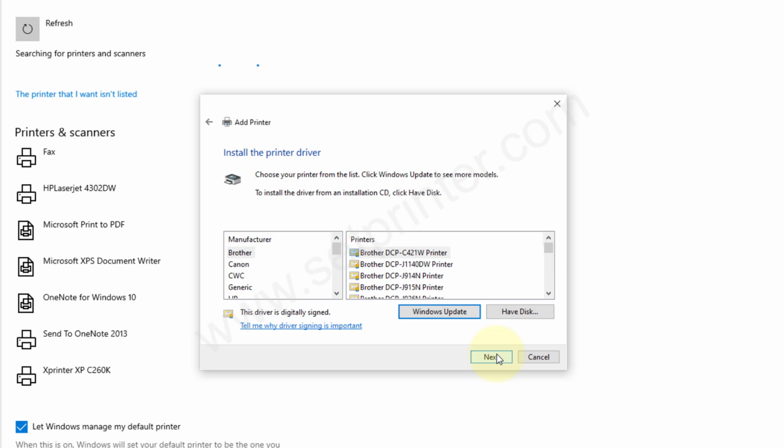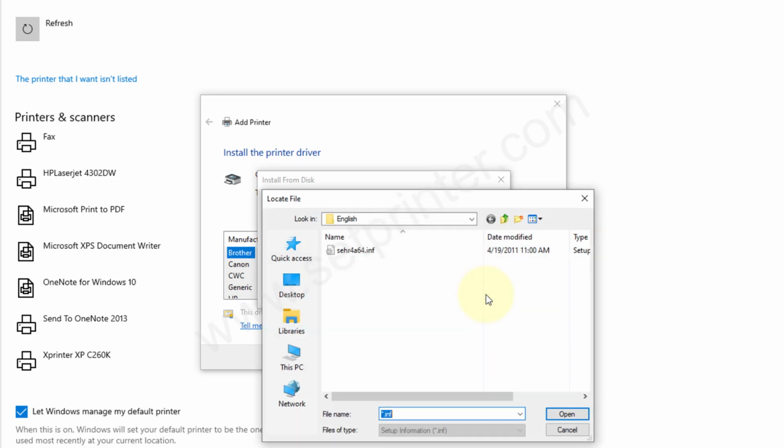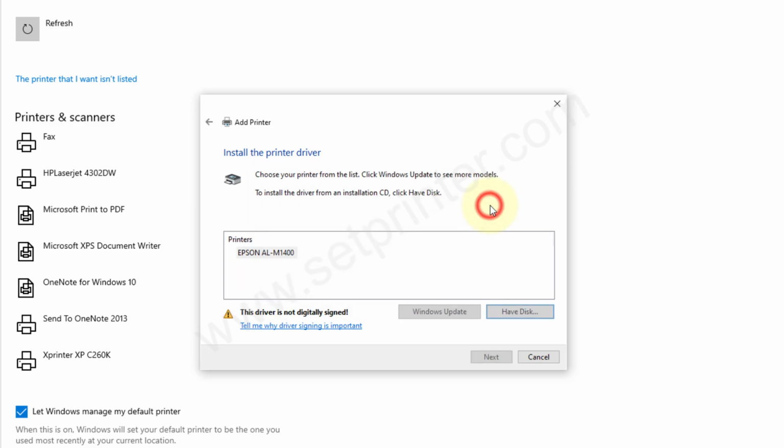It is asking for the drivers now, so please click on Have Disk and click on Browse and then go to the location where we have extracted the drivers. Select this file and click on Open. Click on OK. Select the model number and then click on Next.